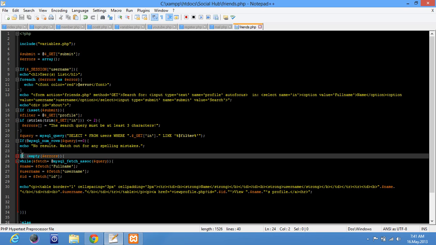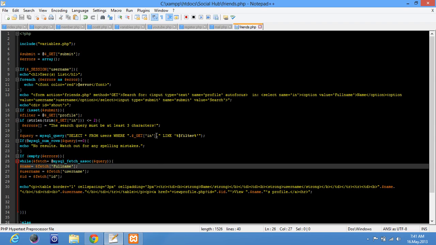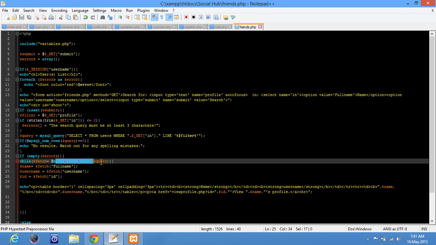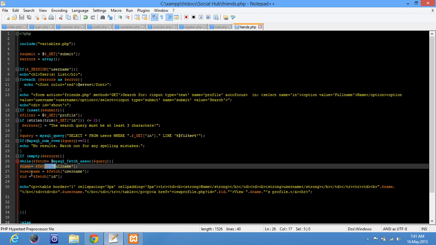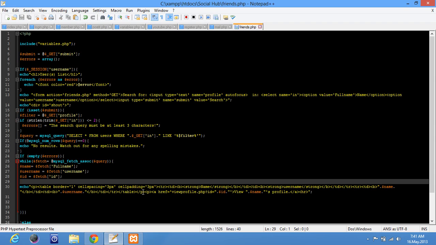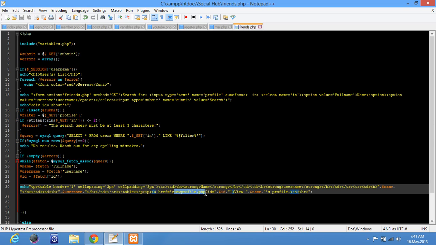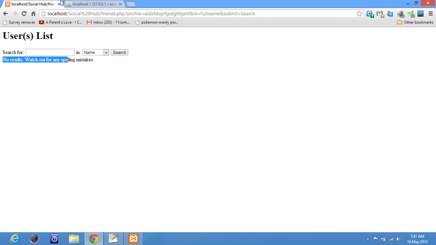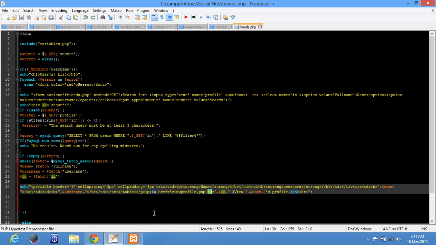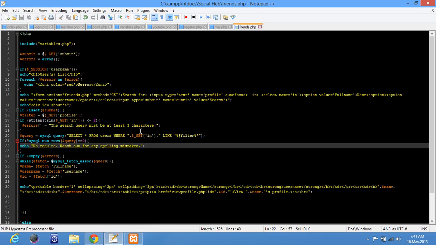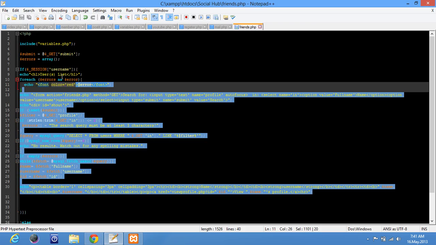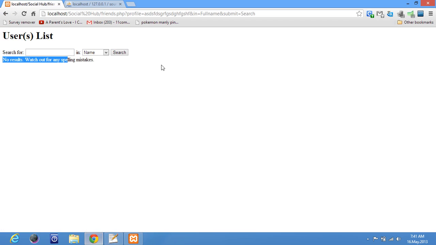So if there are no errors, then it's going to go on with showing the profile. So over here $name equals fetch, and what's fetch over here? It's mysql_fetch_assoc $query. So it's going to fetch the full name, the username, and the ID. And the view profile.php we're going to be creating later, which is going to be based on ID. So based on the ID that the user puts in, we're going to show the user's profile, and we're even going to have a friends thing, like add him as friend and stuff like that. So we'll send him a friend request and all that.